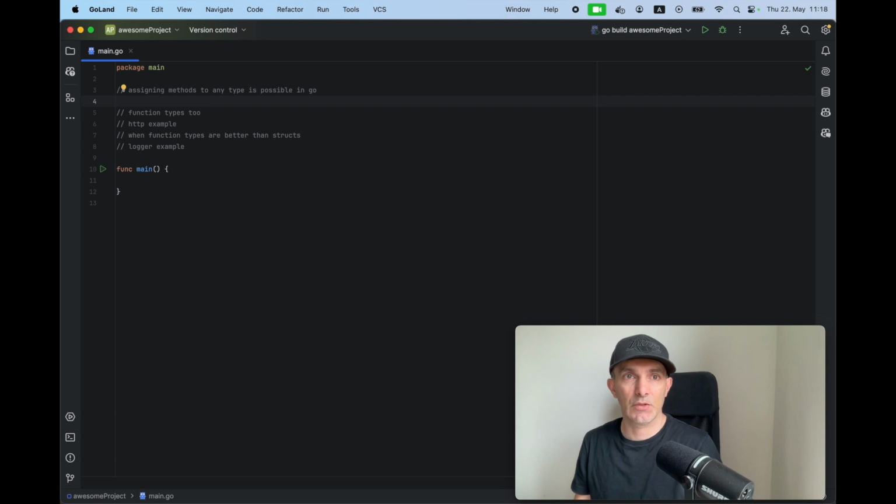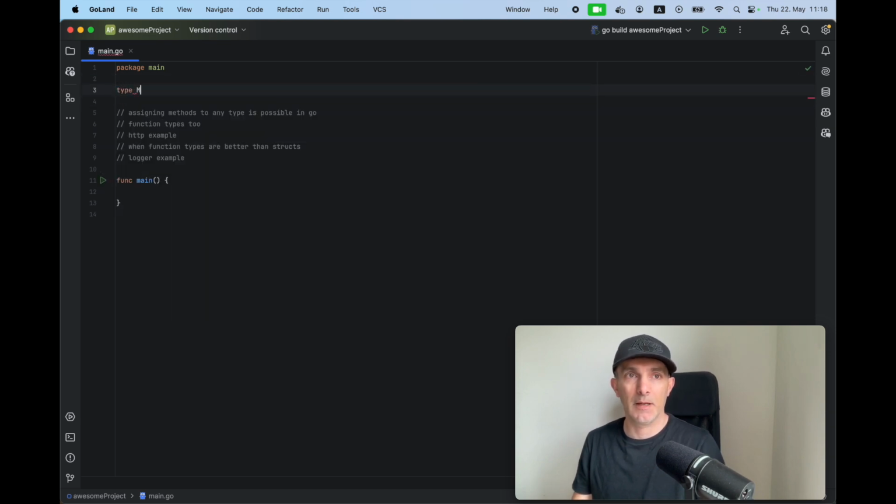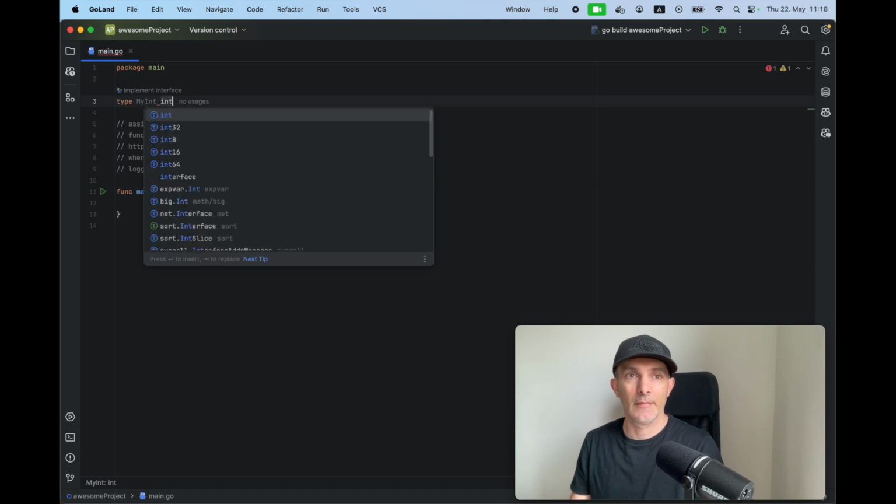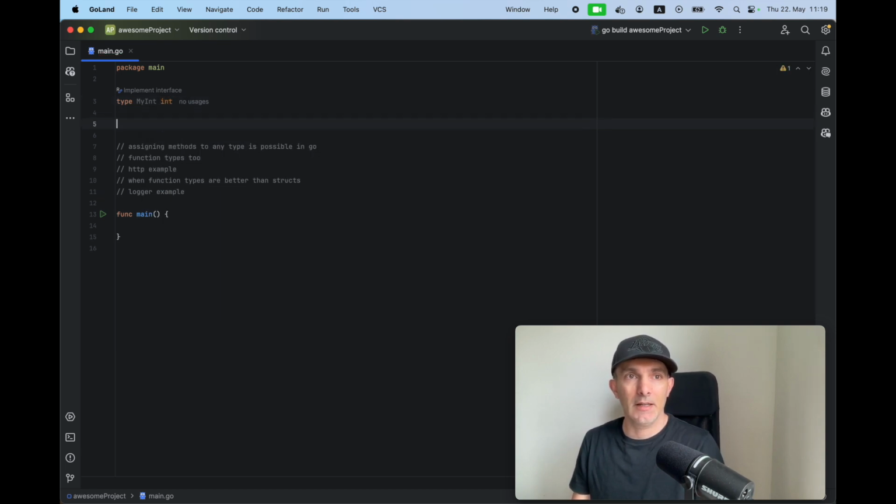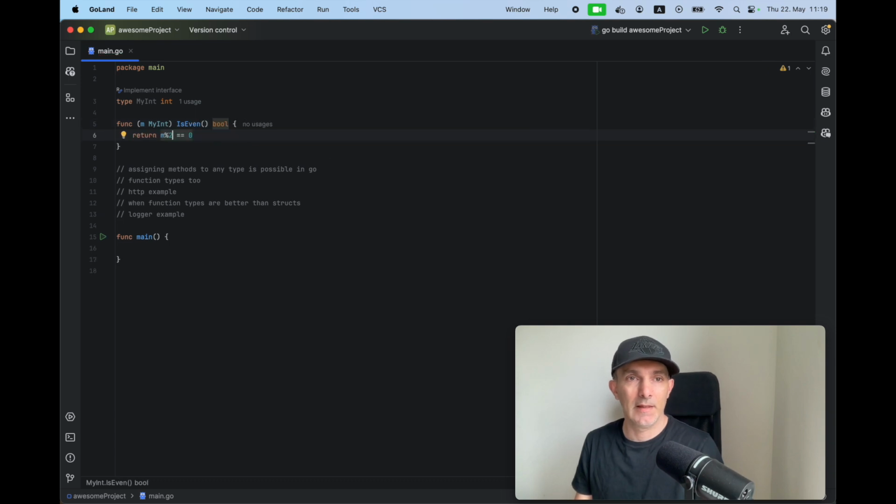So assigning methods to any type is possible in Go. Let's go with this one. Let's say there's a type like MyInt, and in Golang it's possible to define a method on this MyInt, just like in Java, for example. So IsEven, for example: if the mod 2 of MyInt is 0, then it is even. So it's a simple function, and let's see the usage for that.